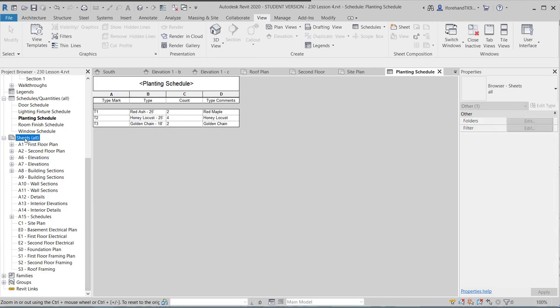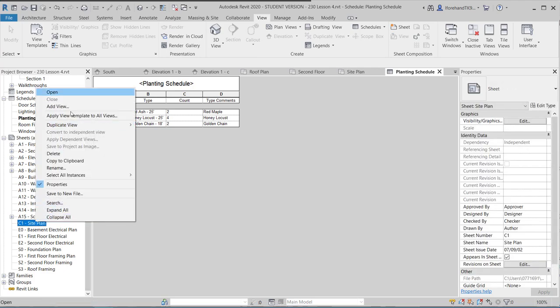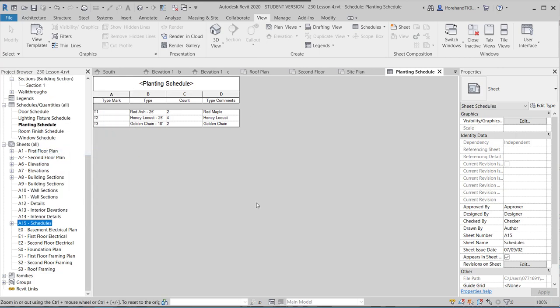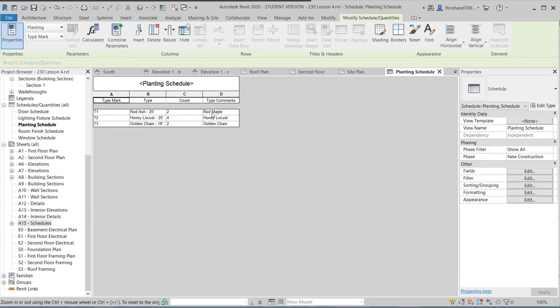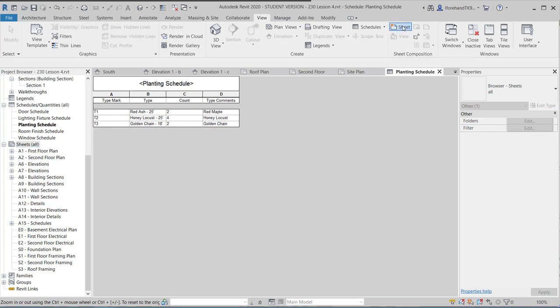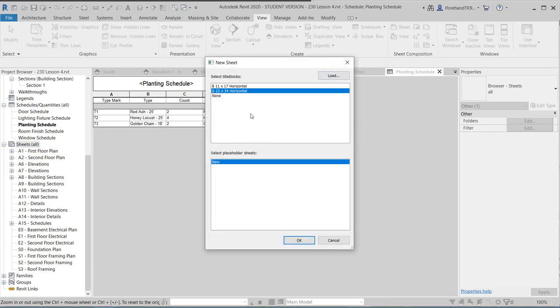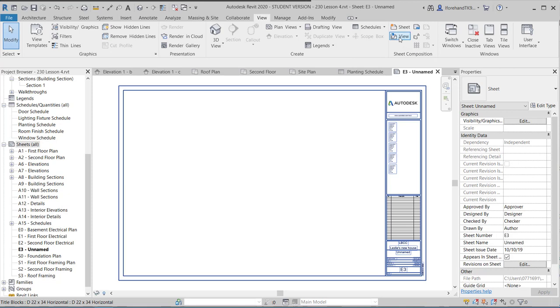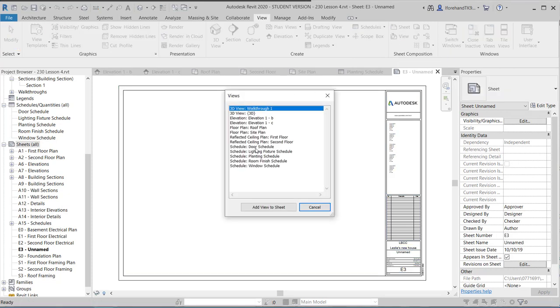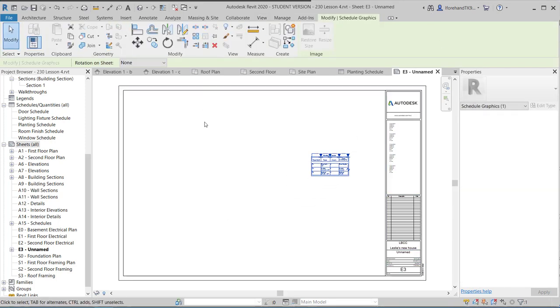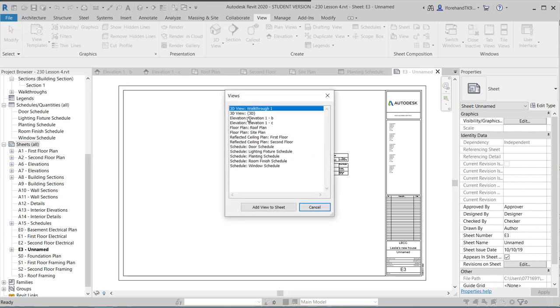The last thing we're going to do is create a new sheet. I'm just going to delete this. So go and make a site plan and add your planting schedule and your new site plan to that sheet. So go into plus sheet, pick the sheets you've been working on. I'm going to pick D, hit OK. I will click place view, and add my planting schedule. And also add my site plan.